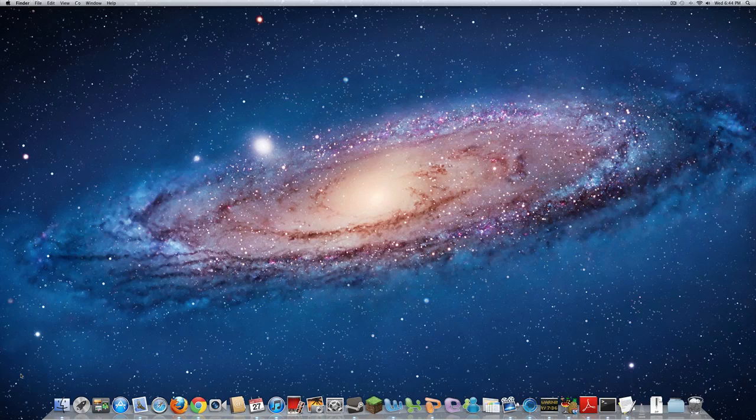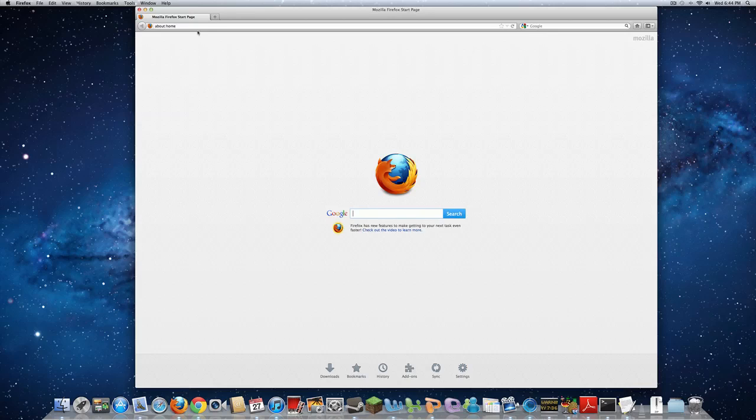First is the application PortMap for Mac. Second is Hamachi by LogMeIn. And third and finally, I'll show you how to port forward your server.